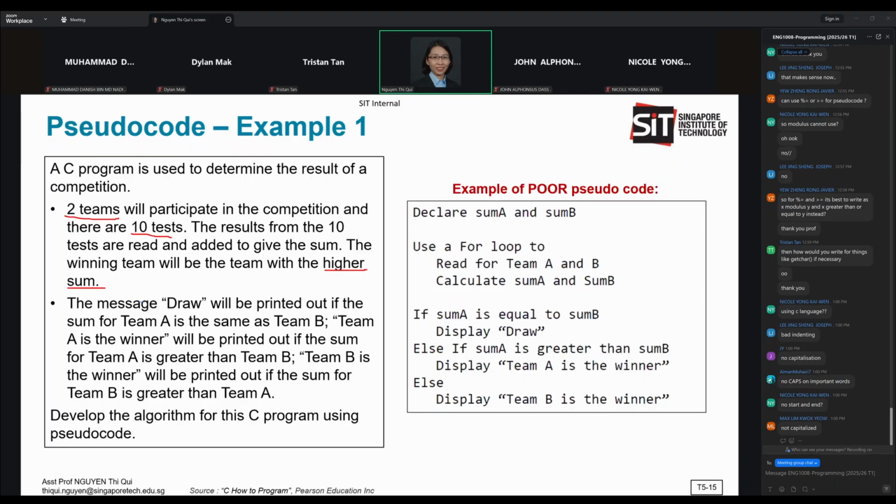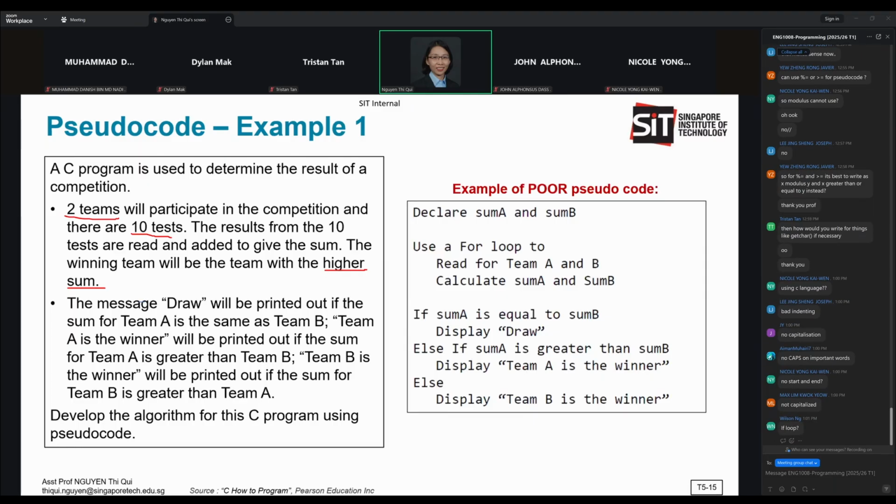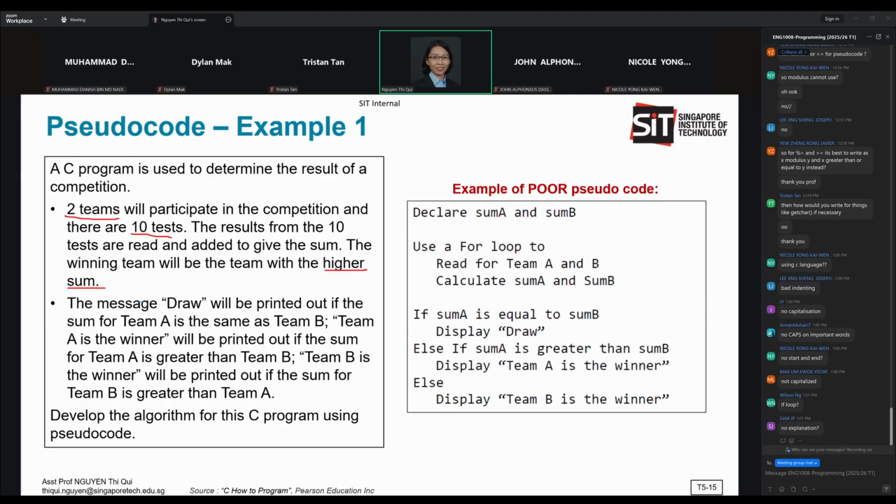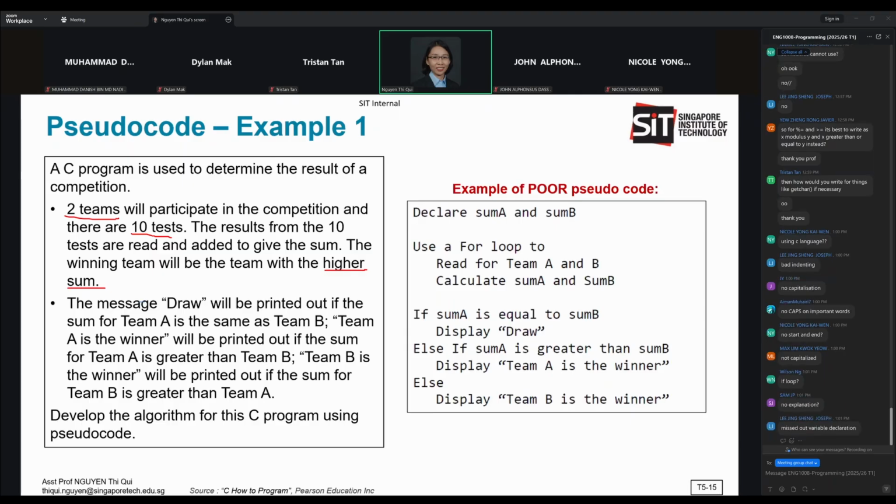No start, no end. No start and end, yes, there is something there, but it's not a major issue in the pseudocode, particularly for this pseudocode. There are many more issues in this pseudocode compared with the formatting. If loop, what is the if loop here, Wilson? For loop, yes, for loop. This is a repetition, right? So it's not clear at all.